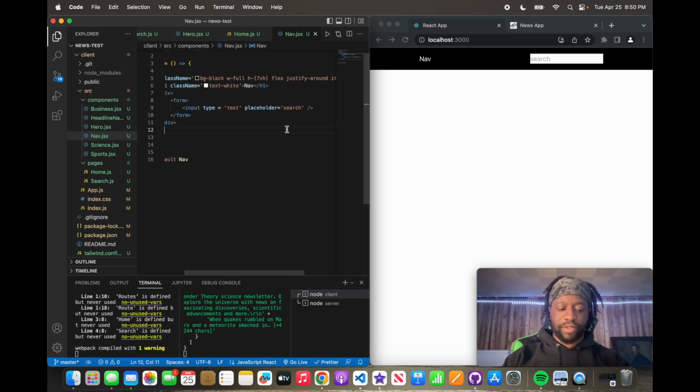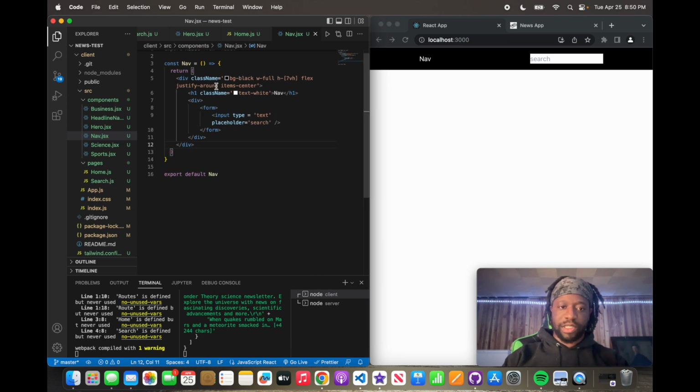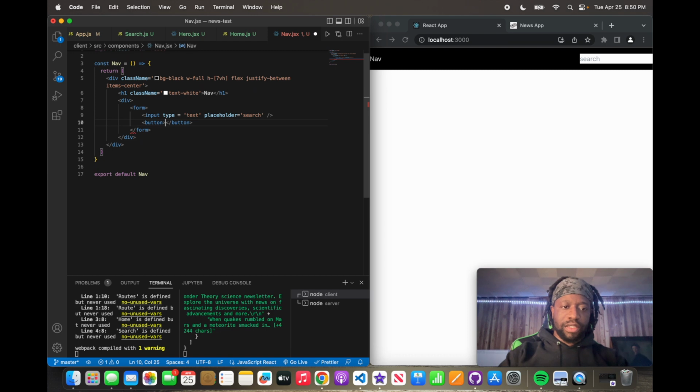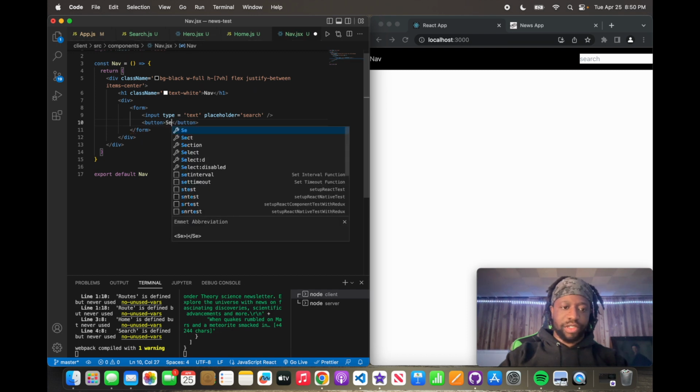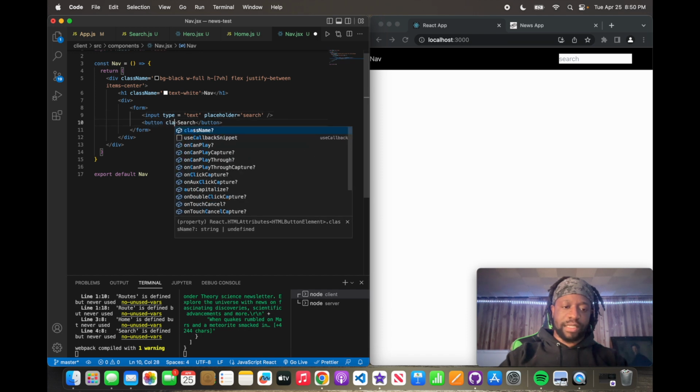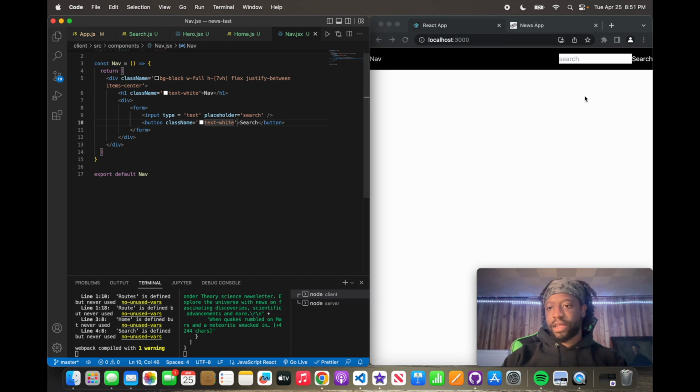So it's not going to be justify around because that's giving too much space on the side. It's going to be justify, is it between? There you go. So now there's even amount of space in between both. So we're going to say justify between, and then we're going to have a button here. And this button is going to say search, just for right now. And let's make this text class name, sorry, text white. Oh, that's stupid. So not the input, the button, class name, text white. And bam, there you have it. So that's how we make the quick CSS to it.